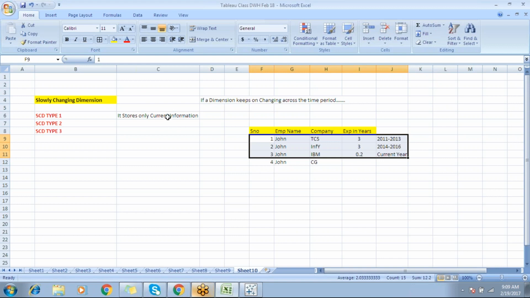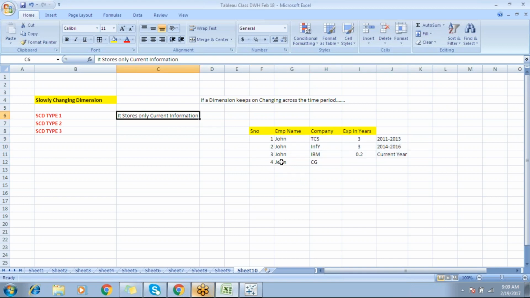So we are not into SCD type 1, that is the point. If you want to showcase only the current status of particular information, something like status, you can go with SCD type 1, whatever the status we have for now. But we are not into SCD type 1 because SCD type 2 stores all the historical data.